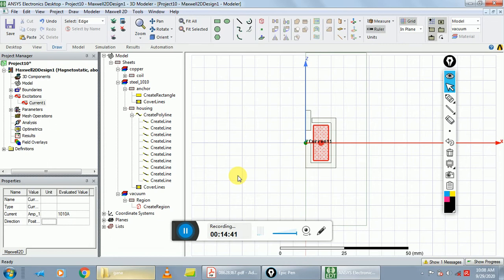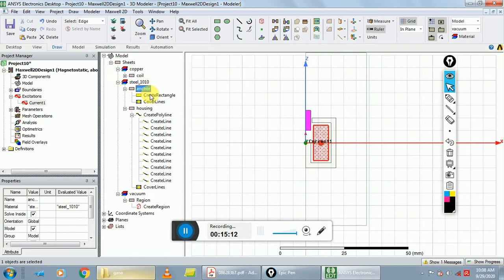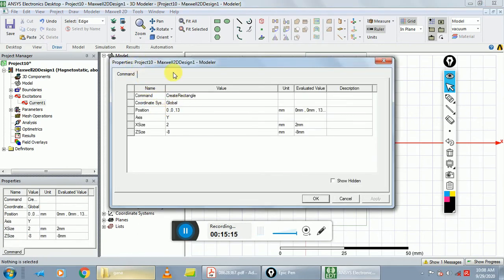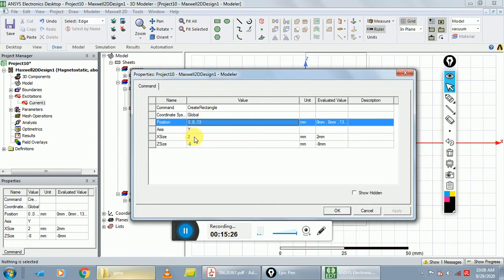Modify the anchor position. Select the anchor from the history tree and in the property window change the Z position from 13 mm to 13 mm plus move. First select the anchor and double click on CreateRectangle. This is the property window. Here change the Z position.